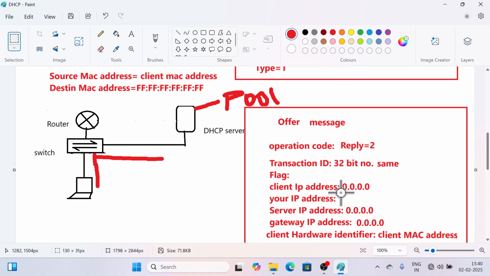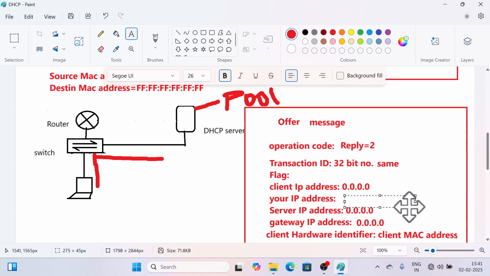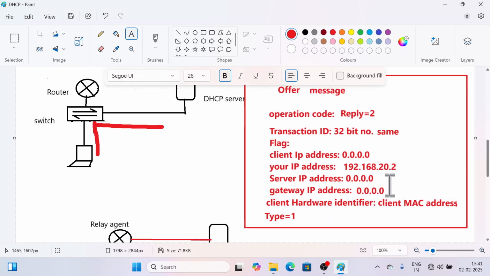and in your IP address, the DHCP server will give one IP address. Suppose it might be 192.168.20.2. It's just a reference IP address; it can give any private IP address. Then the server IP address: the DHCP server will add its own server IP address.